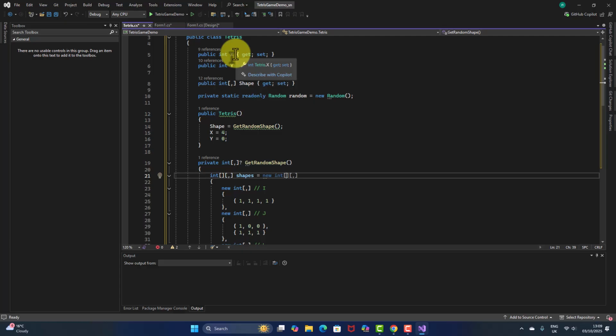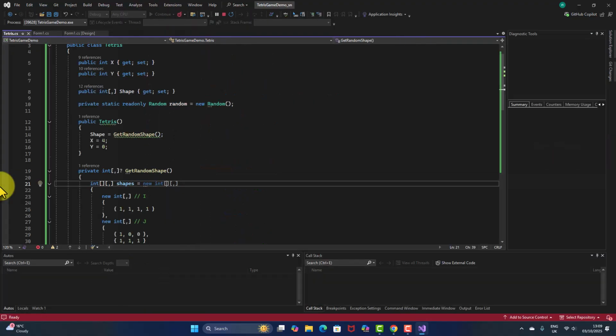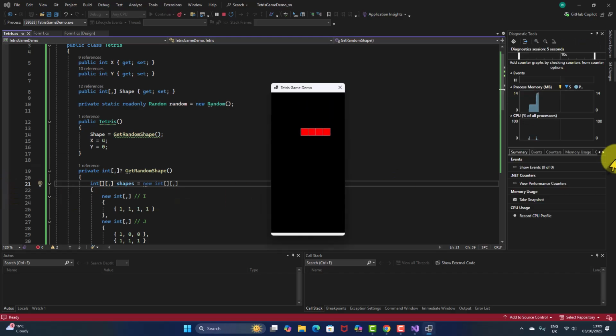Here we go. I finished this code. Let's see how it works. Let's execute this code. Hopefully it works. Yeah, as you can see, the pieces are falling on this game board, but here something happened. Let's see what is wrong here.